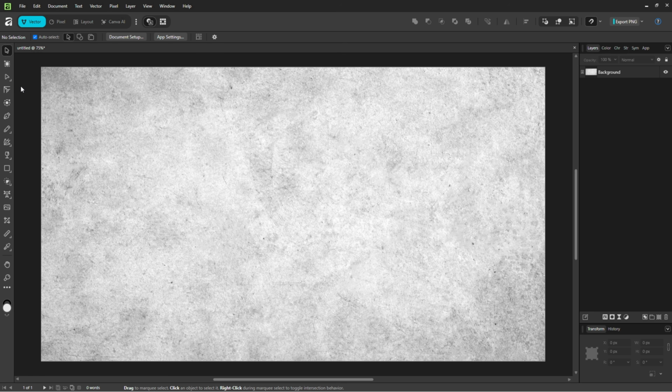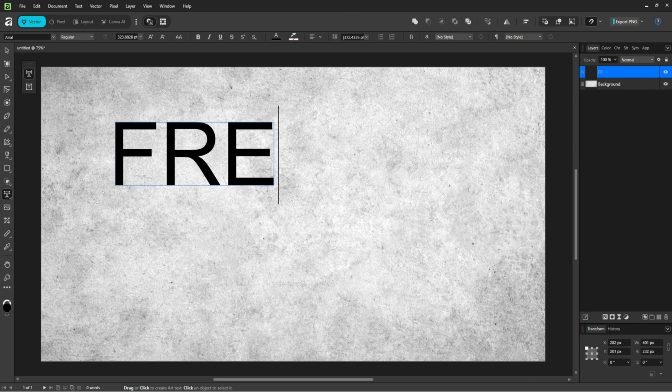To create these effects, I'm going to use a concrete surface image like this one. You can use any similar image, such as marble, metal, or wood textures. Now I'll write some text over it. I'll grab the Artistic Text tool and type fresh.